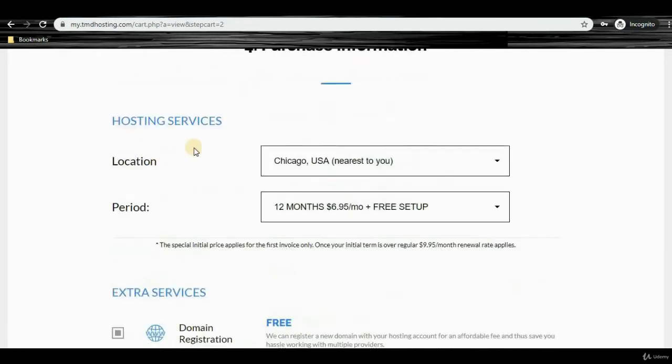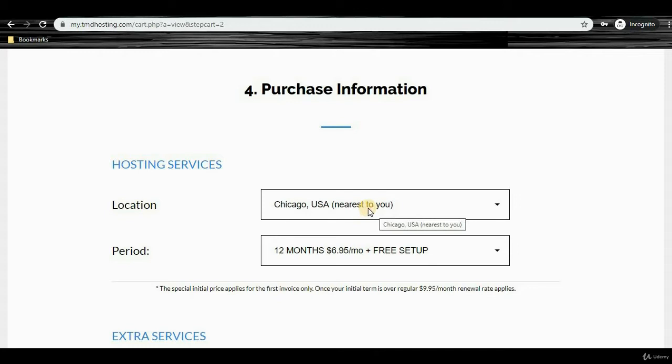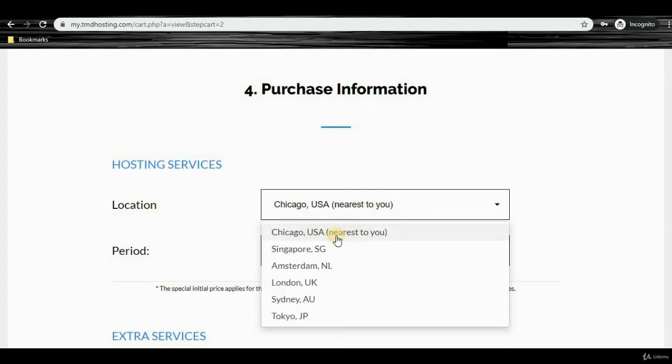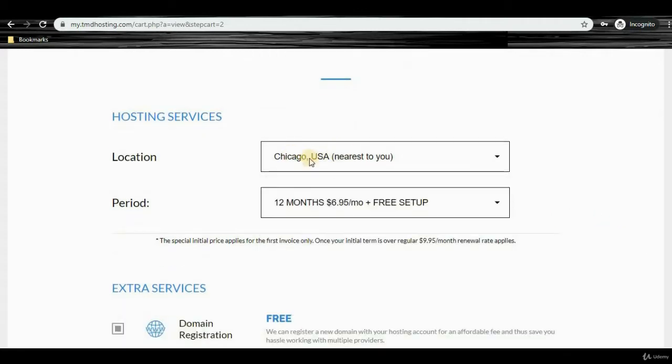After that, you choose the location nearest to you. I'm in the United States, so Chicago is nearest to me. If you're in or closer to Singapore, you use that, or Amsterdam, London, Sydney, or Tokyo. So you choose the closest location to you. The reason I'm telling you to choose the location closest to you is, number one, easy customer service, and number two, the servers. The server closest to you is better that way. For the time period, you can choose 12 months.